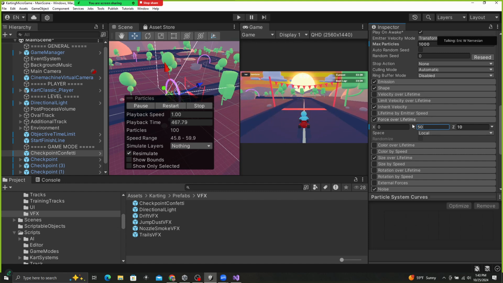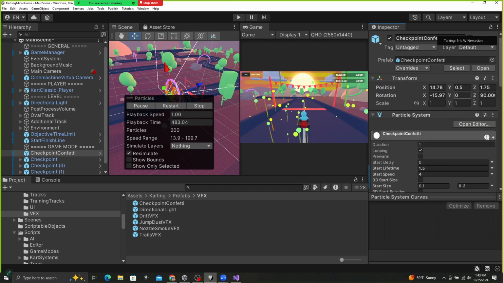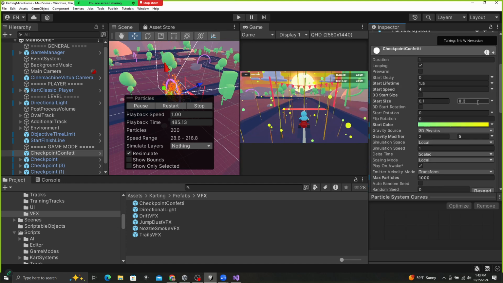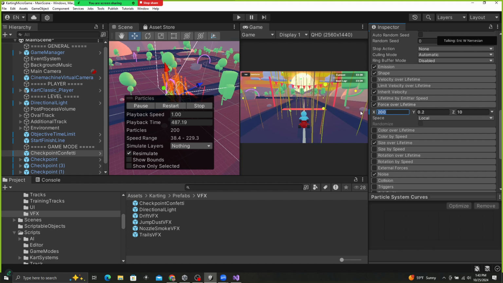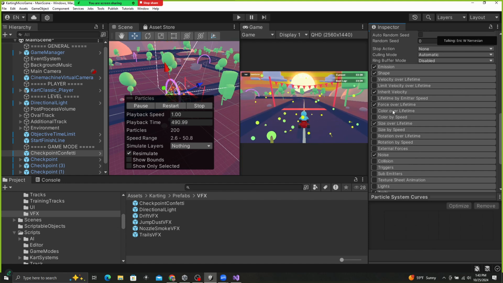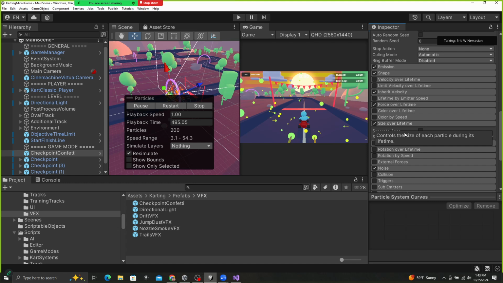I guess based on the rotation of this thing, Y is like. Let's try X right here. There you go. X is up, just because this thing is rotated somehow. Yeah, we have this rotation, Z to 90. Anyway. You can change color over lifetime. Speed can affect color. There's a whole bunch of stuff you can do.